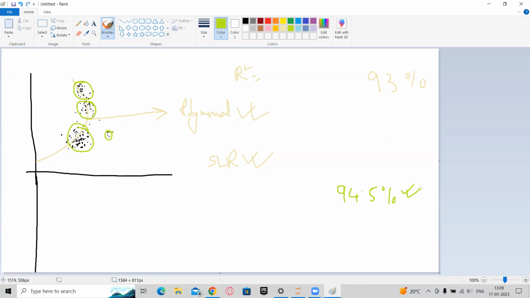The next step in the daily life of a data scientist is to test the data. Some new data points will come. Some data points are here, some are here, and some are here also.